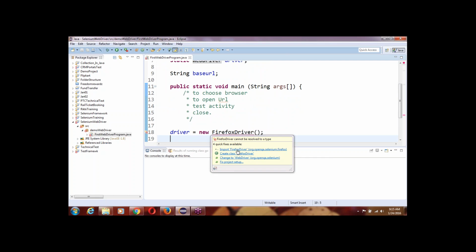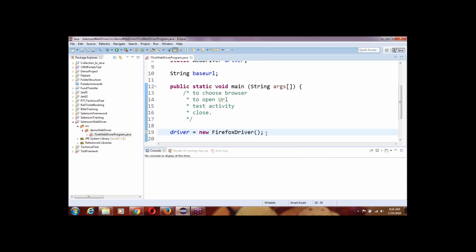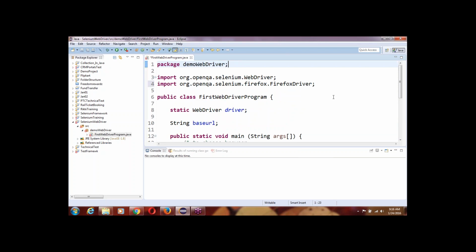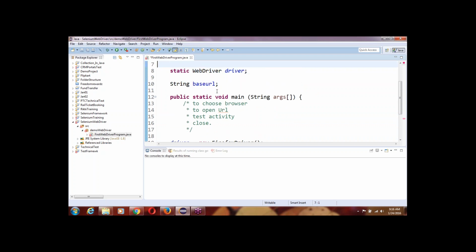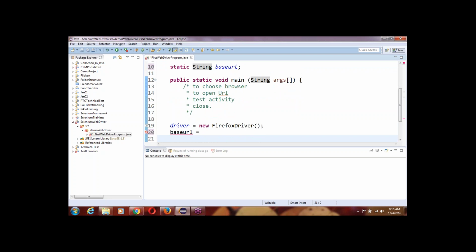Then we have to import this FirefoxDriver. You can see this import section comes up in between. So this is our quick fix. Now here we have to define the base URL. For the base URL also we need the static keyword. This should also be static. Whenever we define static, it will be resolved when we save it. Here you can see this is resolved.